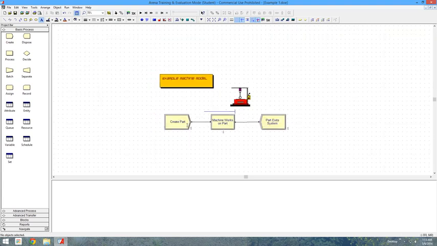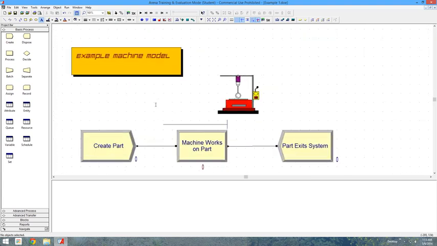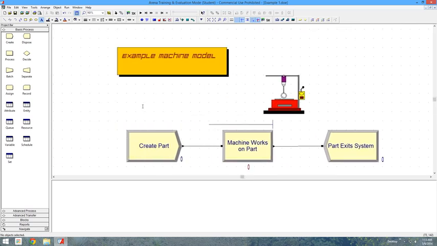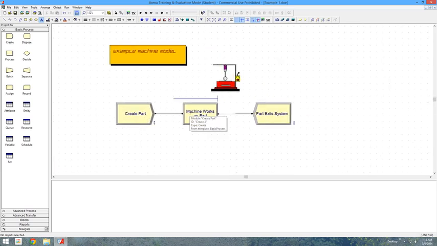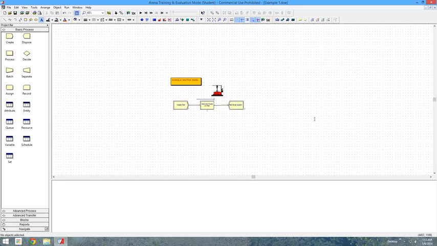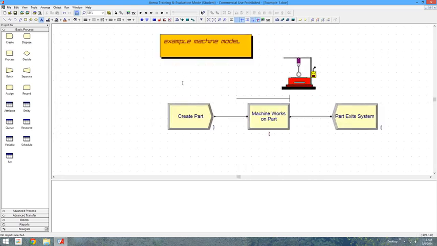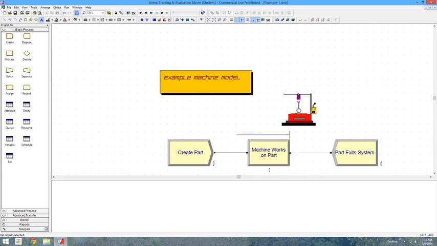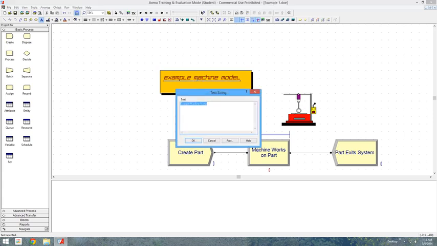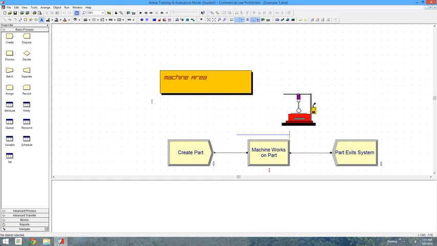Now, this can come in handy with keeping your model organized too. For instance, if this is part of a larger model, let's say you've got modules out here and different logics, you may want to section off each part of your model. So what we can do is edit this text, and let's call this machine area. Okay? And to section off the machine area, let's create another box.